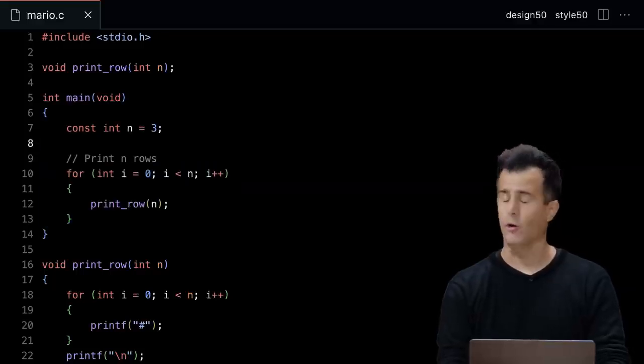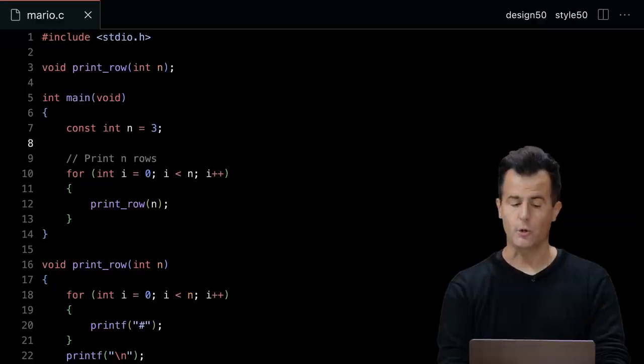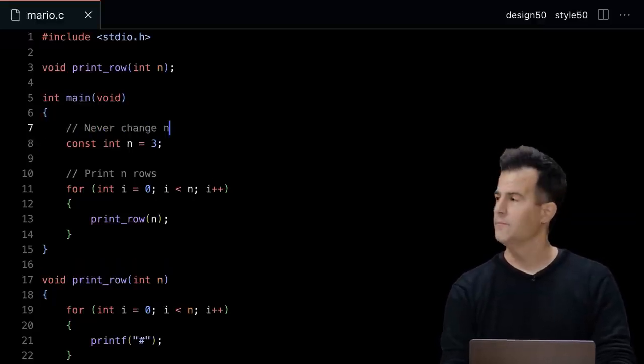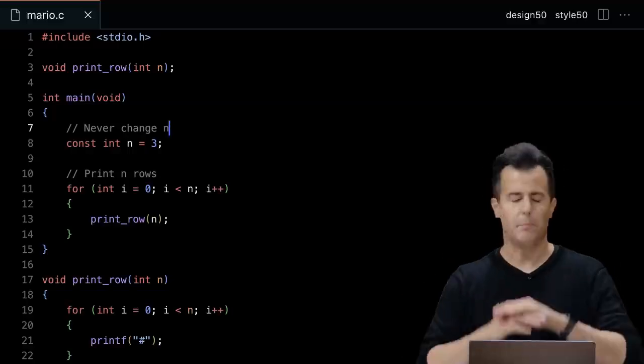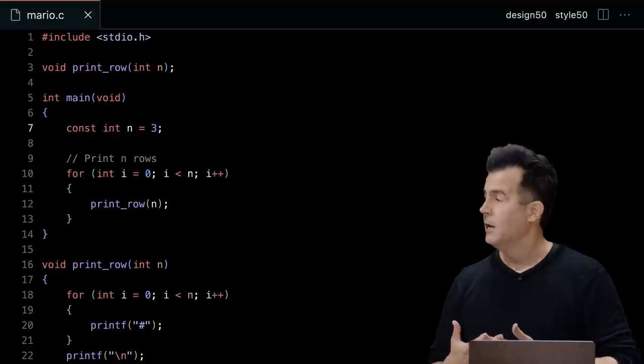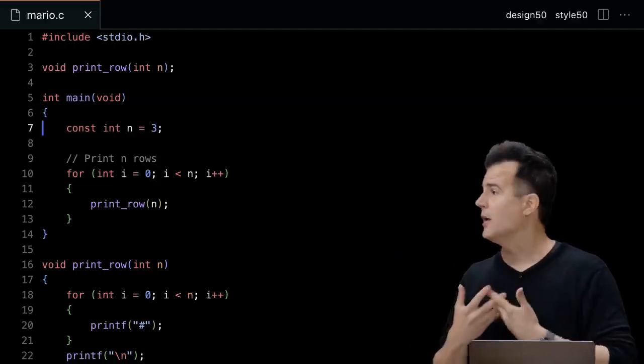It's sort of a note to self. It has no functionality for the computer's sake. It just is a note to yourself. Or you can say something like, never change n, because you're making clear that it's indeed constant. But that too is a little pedantic since const says the same. But comments are notes to self to help you remember what something is doing or why you did it this way.